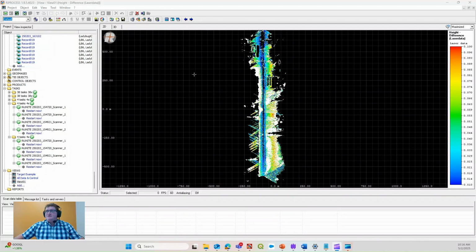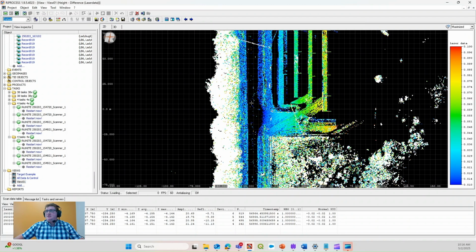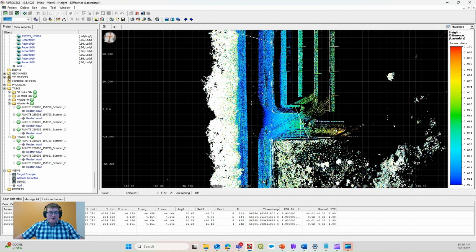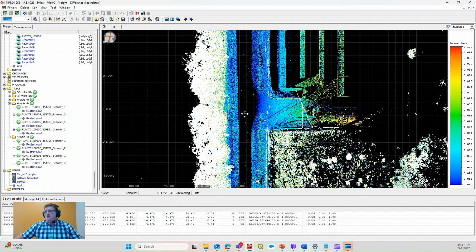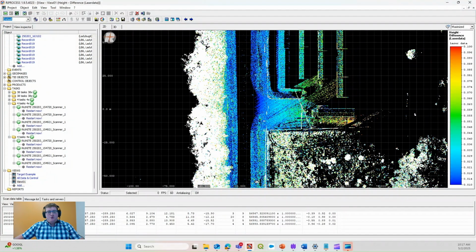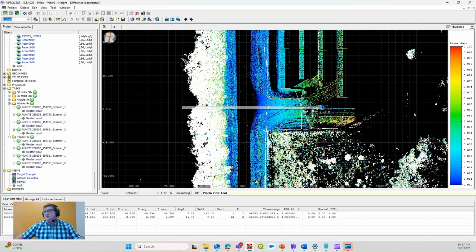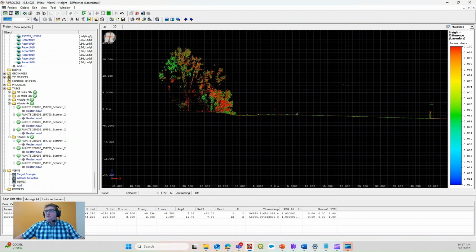Now that RiPROCESS has finished running, you'll see that our map looks a lot different than it did before. A lot of those green and yellow colors we're seeing have now dissipated, and a majority of the points we're seeing on the road surface are black, meaning that it's below our 1 centimeter threshold. So you'll see this area earlier was very green, and now we're either into our blues or black, meaning we're below that 1 centimeter.